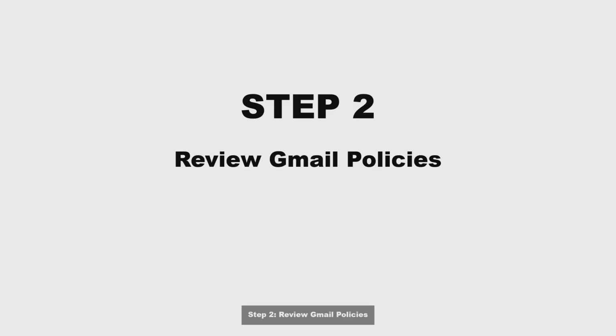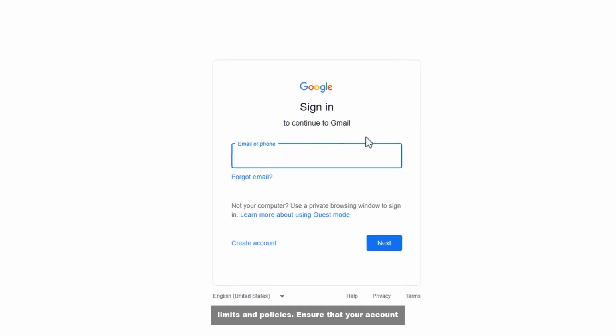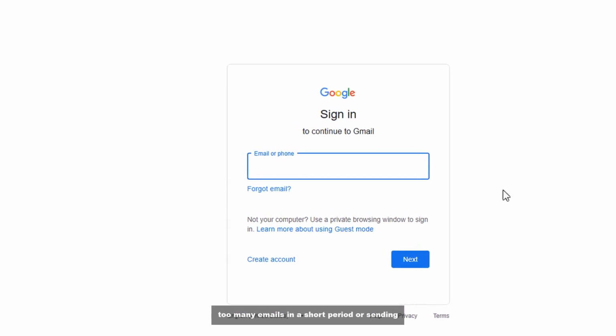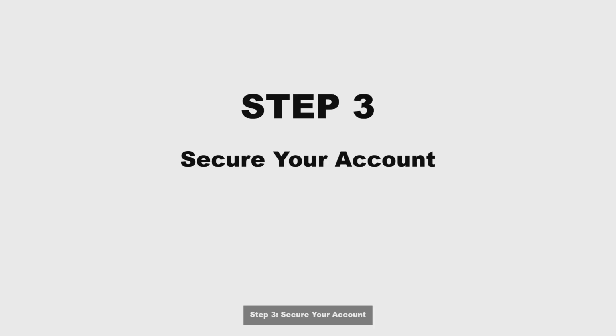Step 2. Review Gmail policy. Familiarize yourself with Gmail sending limits and policies. Ensure that your account hasn't violated any rules, such as sending too many emails in a short period or sending spam. Step 3. Secure your account.